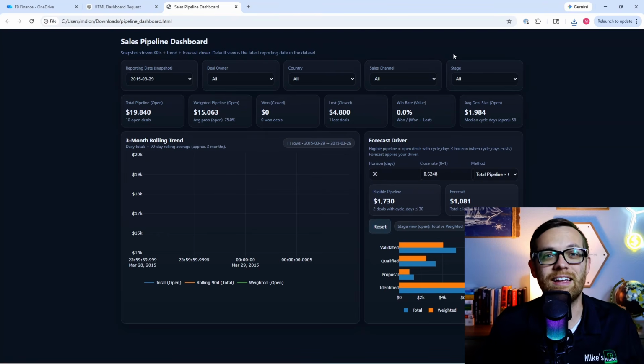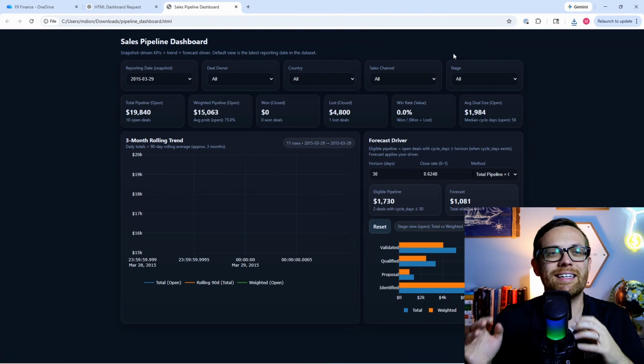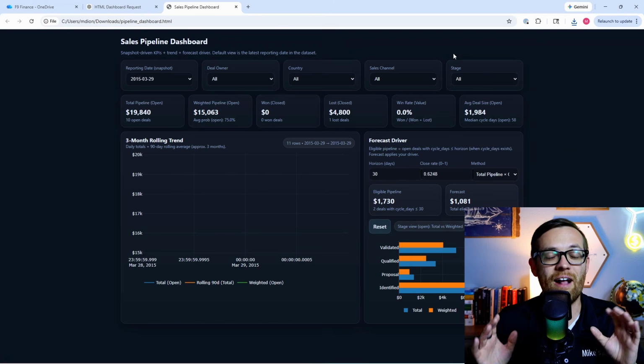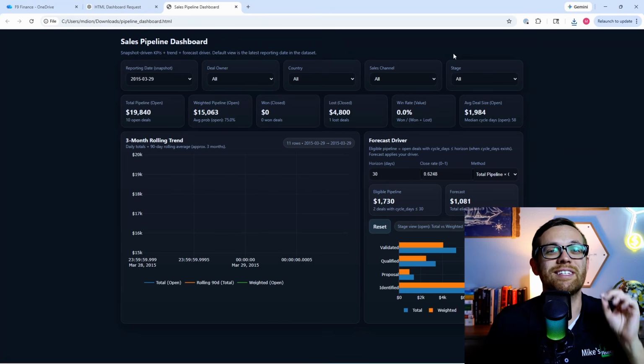Now, you may be saying, well, this is really great. This is a cool way to build a dashboard, but how do I get it to be consistent? Because I don't want to have to regenerate this every time, risk it looking different, risk a different team member doing it. And that's where we're going to move to use AI tools in Excel.